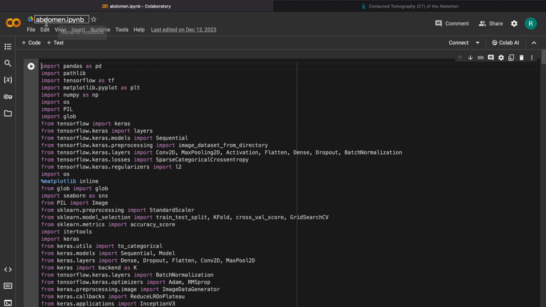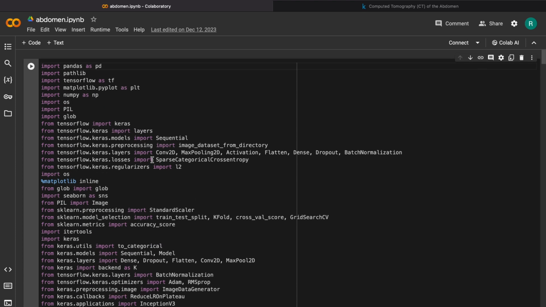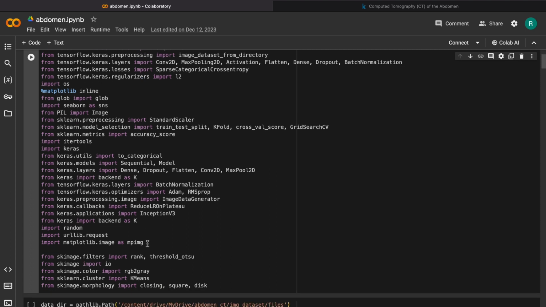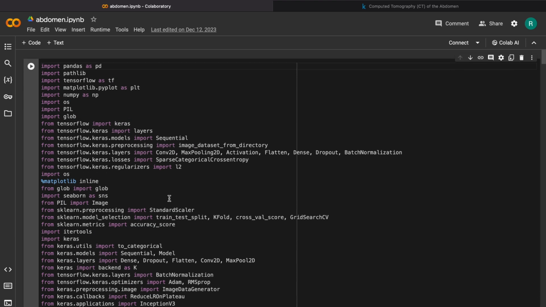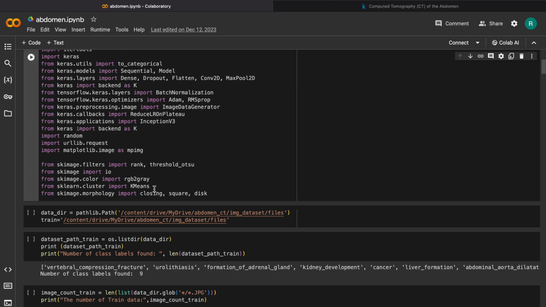So first of all, I created a file named abdomen.py, a very simple file, and I have imported some modules. Most of them are not useful, but I just asked ChatGPT to give me a list of machine learning and deep learning modules, so I imported all of them. Actually they are not that important, we just need a few modules.